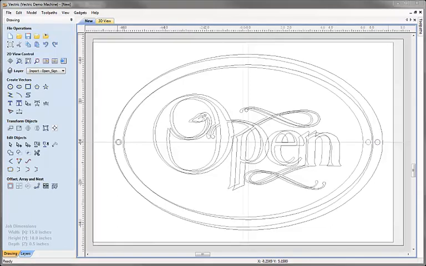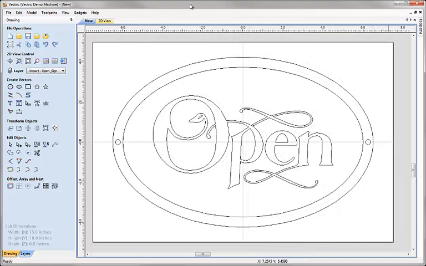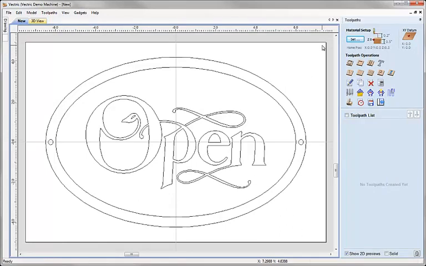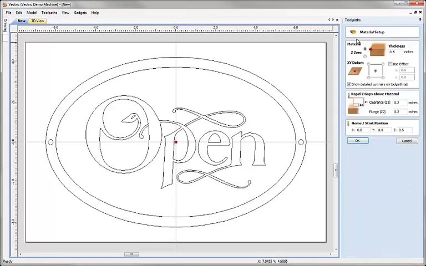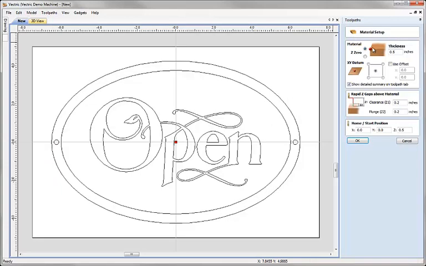We're now ready to start calculating toolpaths, so I'm going to click on the icon here that will minimize the drawing tab and open up the toolpaths tab over on the right of our interface. First job before we calculate any of these is to double check our material setup. So I'm going to click on the Set button. I've got Z0 off the top of my material, thickness of 1/2 inch, which I'm happy with.